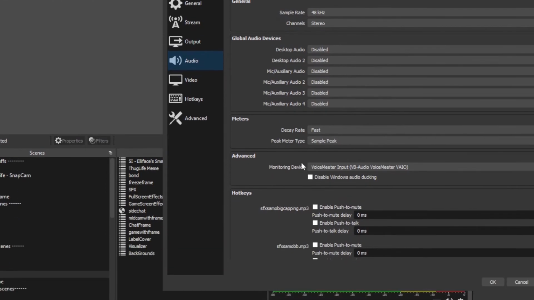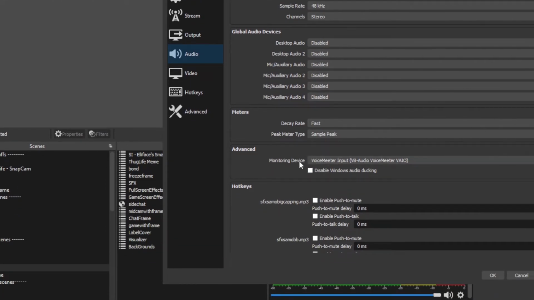Also underneath advanced down here, your monitoring device, you should have this set up to whatever you listen to. So whether that's your Voicemeeter setup or your headphone setup, whatever that is, you should have that set up to what it's going to be.